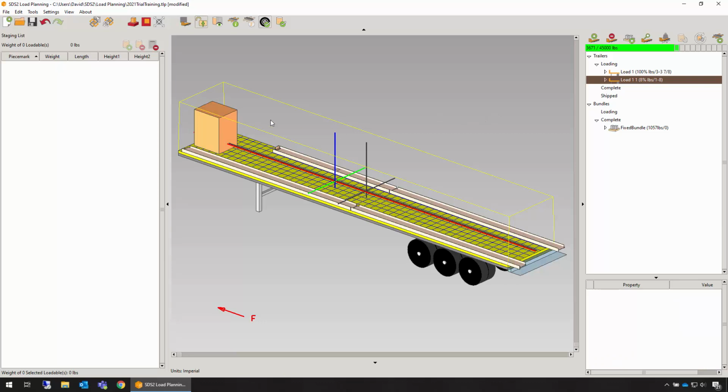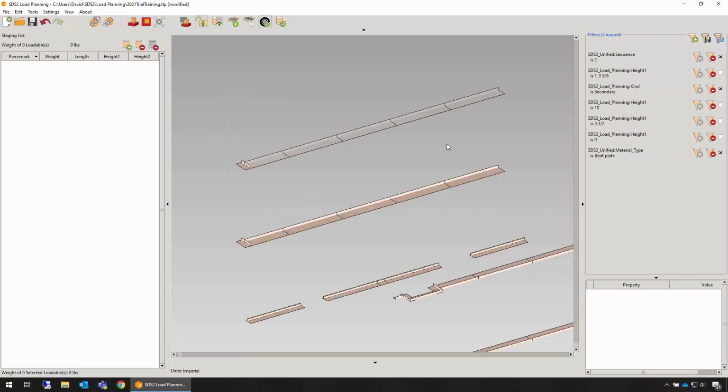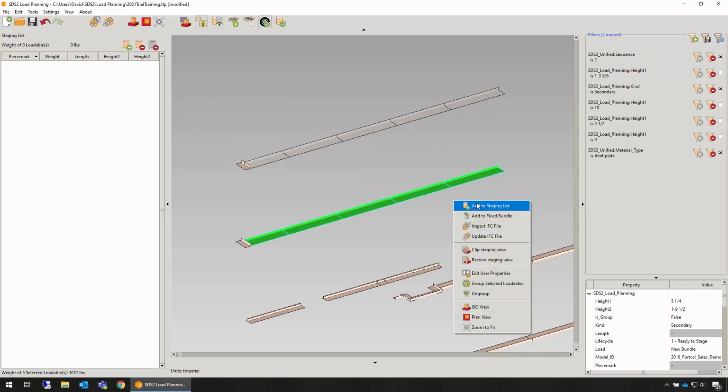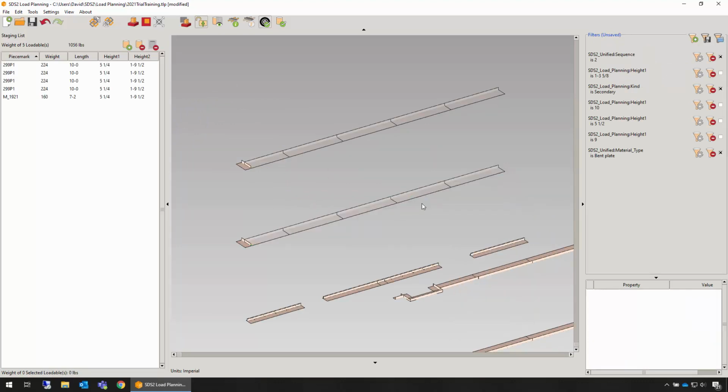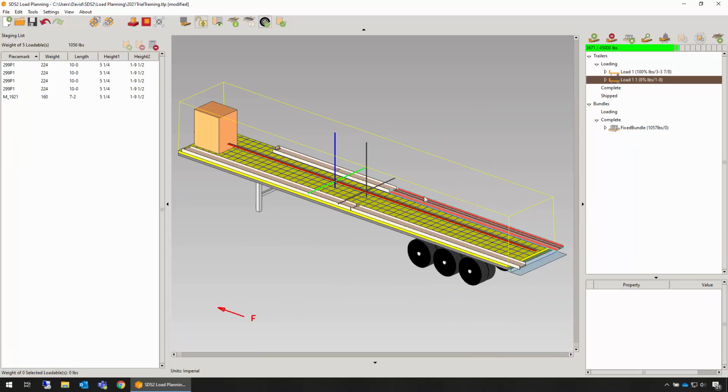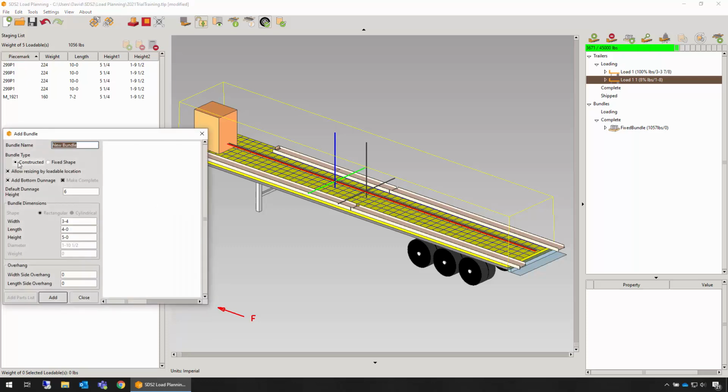The second way to add a bundle or create a bundle is to add items to the staging list. And in my loading view, I can add a bundle by clicking the Add Bundle button. Again, I can give that a name, and this time I will do a constructed bundle type.